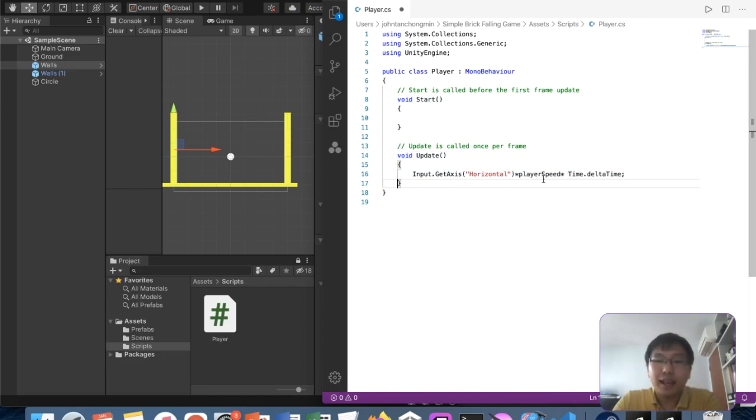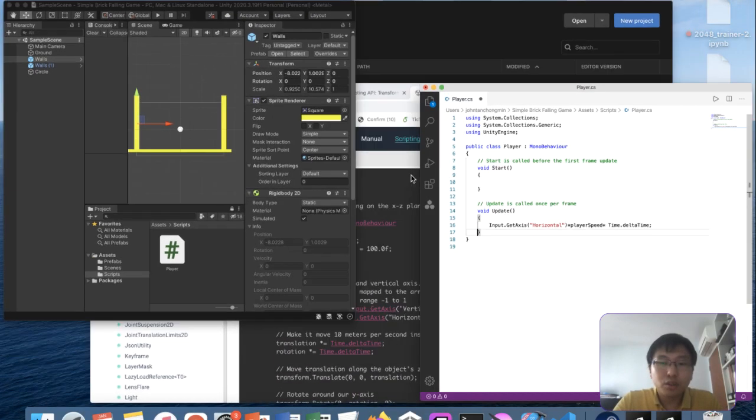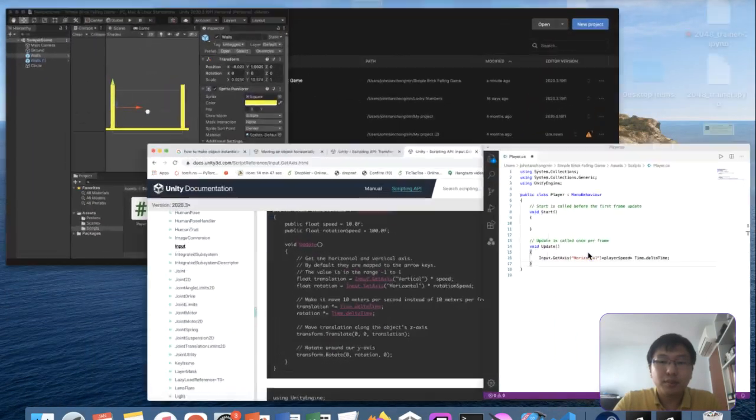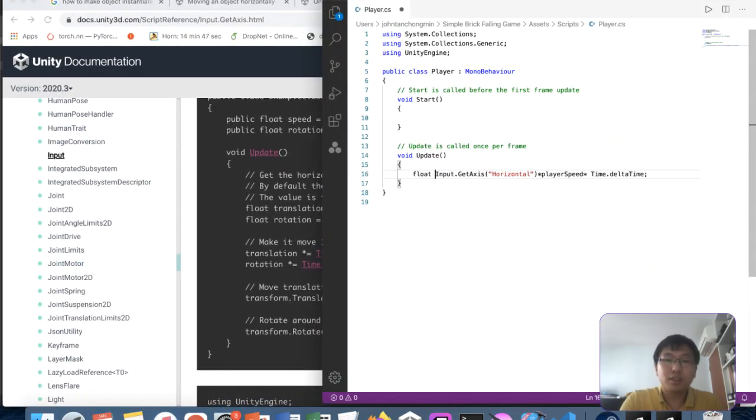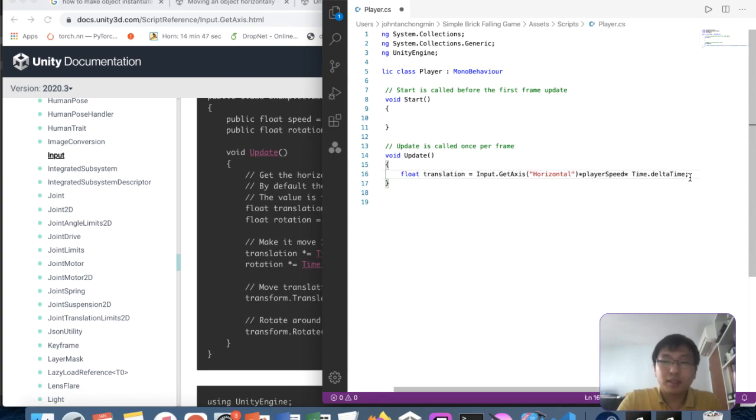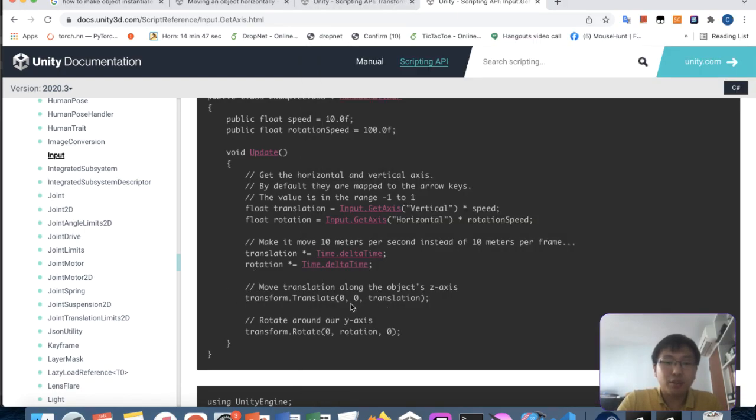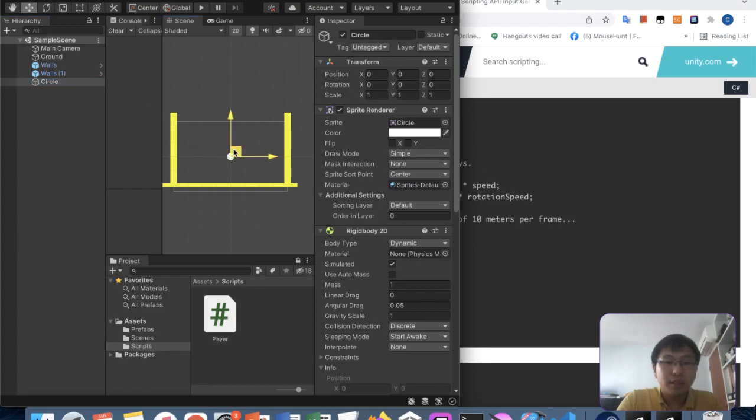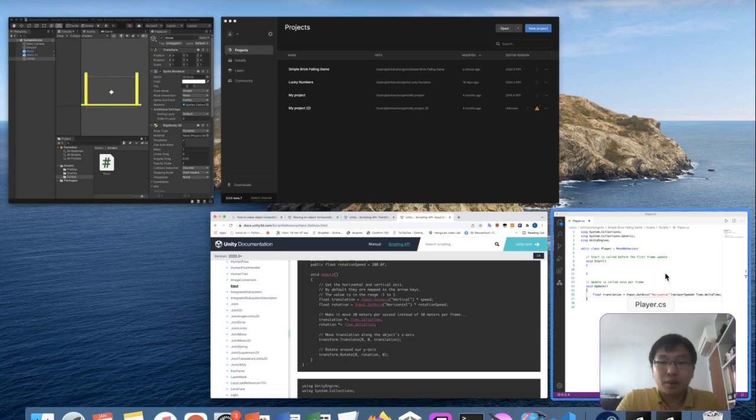So in Update, we get the axis. This axis over here will be the translation. So we can do something like this: float translation equals this. After that, we can translate along the axis. In the circle itself, the axis we want to translate along is actually the x-axis. So what we can do is like that.